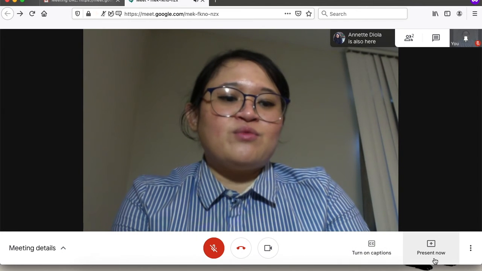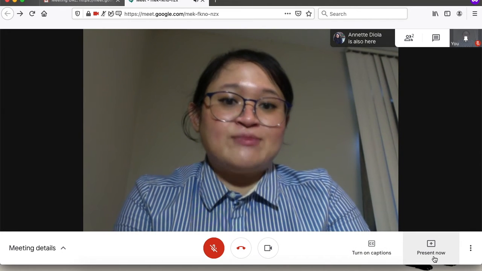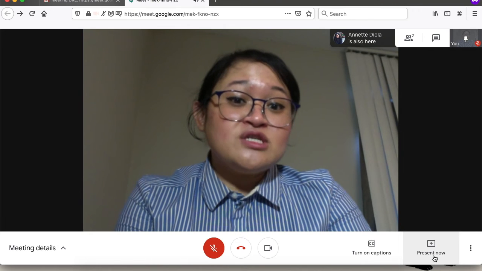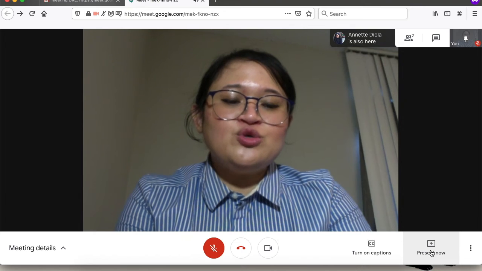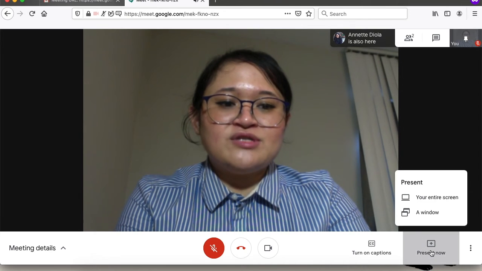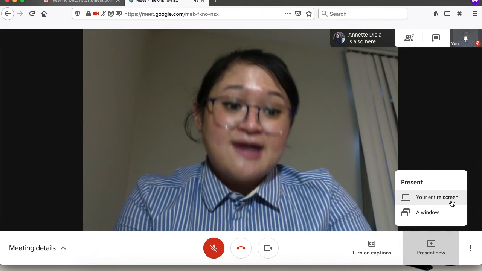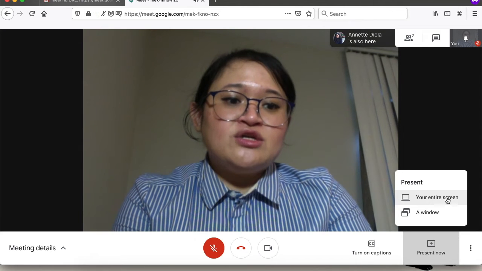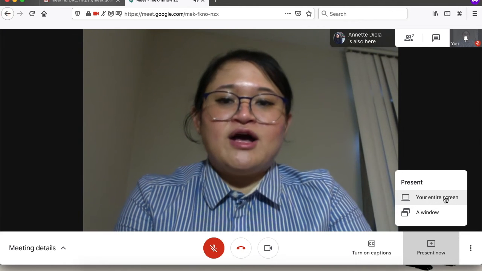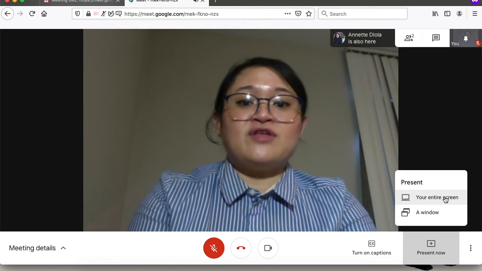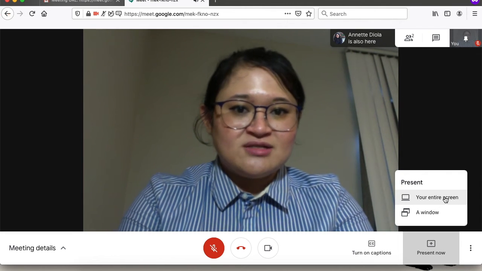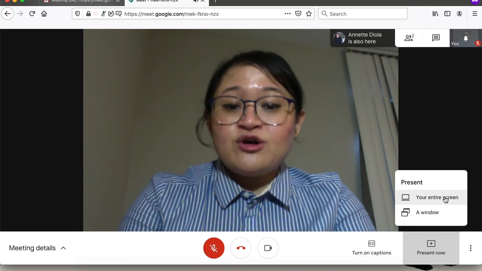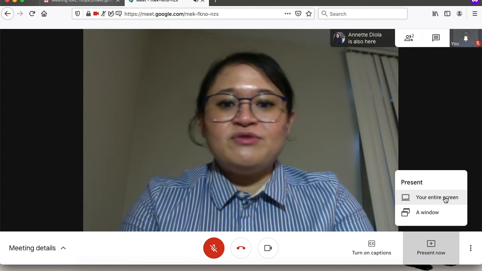Now over here on the right, or to the right of turn on captions, you have present now. Now this is where you would go to share your screen. Now there are two options when you click on present now. You can click on entire screen or window. So if you choose entire screen, people will be able to see everything, be able to see your whole process. So if you're demonstrating something, this would be really good because you'll be able to show people from start to finish.